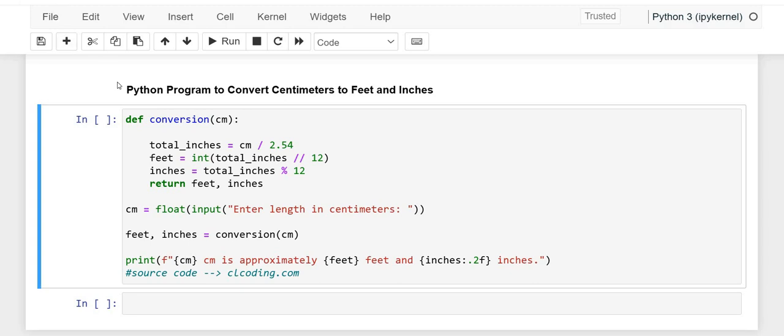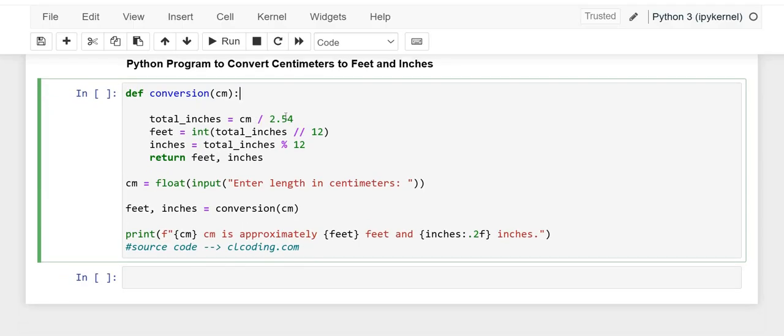We are back again with a new video, Python program to convert centimeters to feet and inches. So let's get started. In the first line we are creating a function using the def keyword, conversion, which takes length in centimeters as input and converts it into feet and inches.